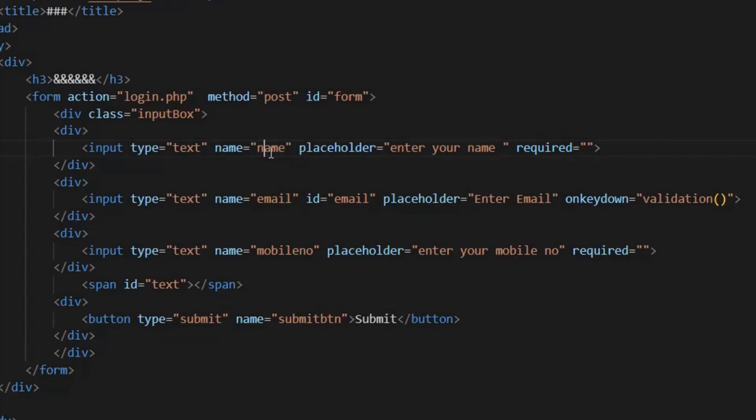That is, suppose I send a particular name. Now where is that being stored? It is being stored over here. So for that particular purpose, the name attribute is being used. Whatever you enter in the front end goes behind to the storage, the database, and is stored there. So for this purpose, we use the name attribute.